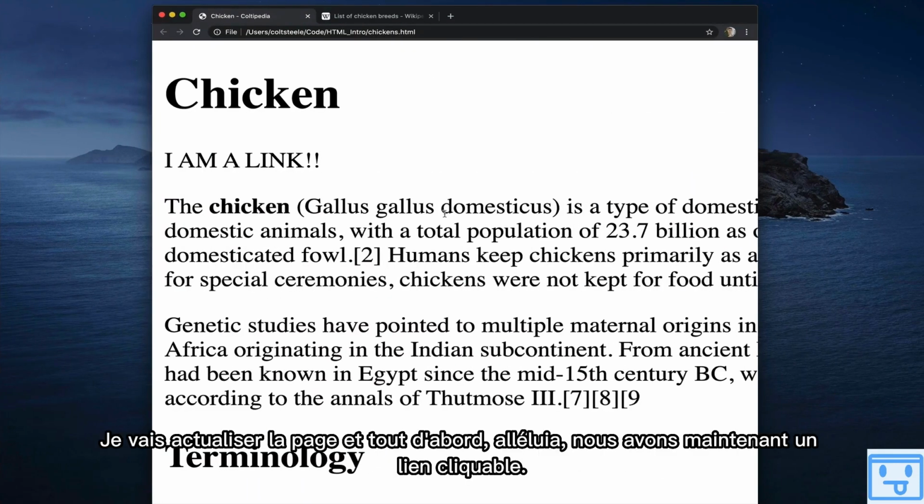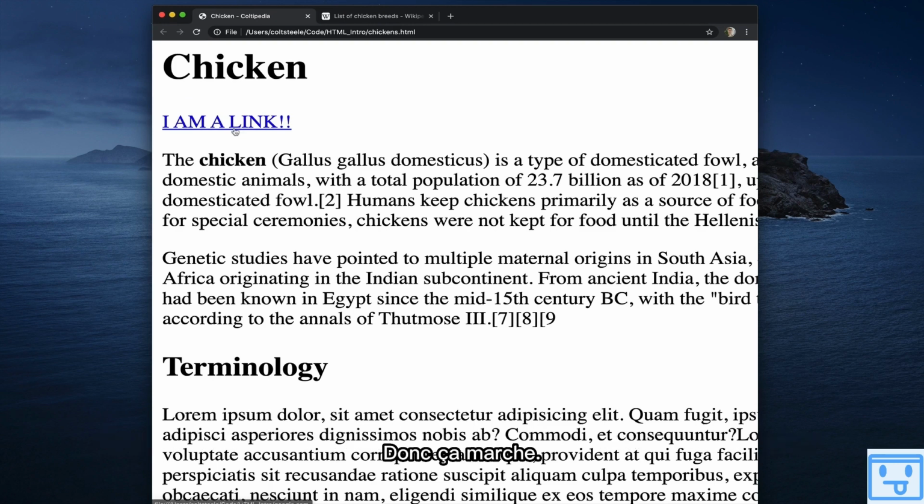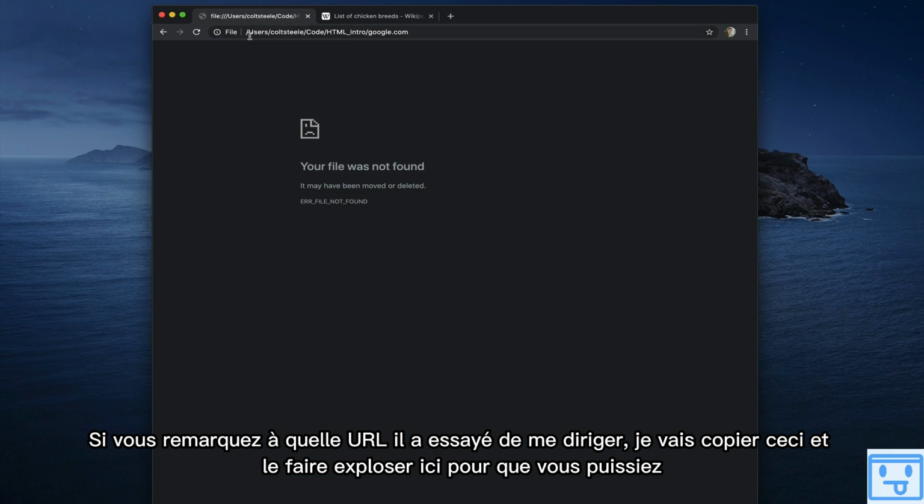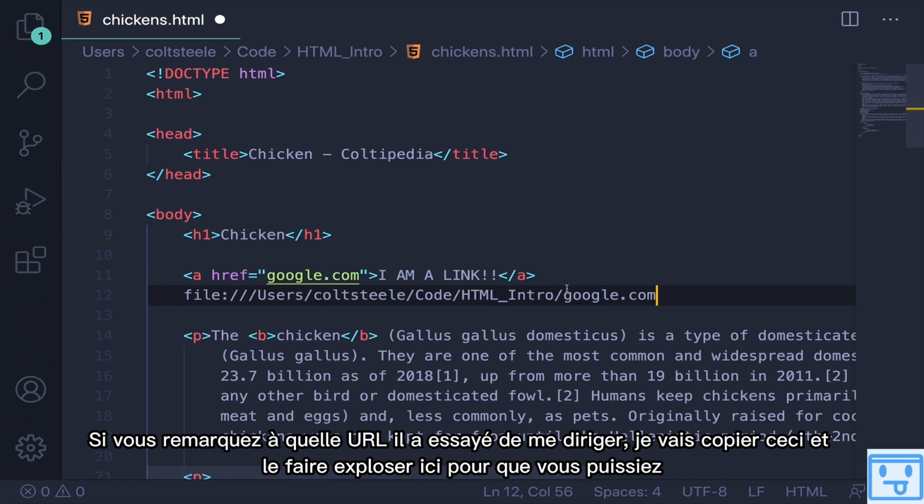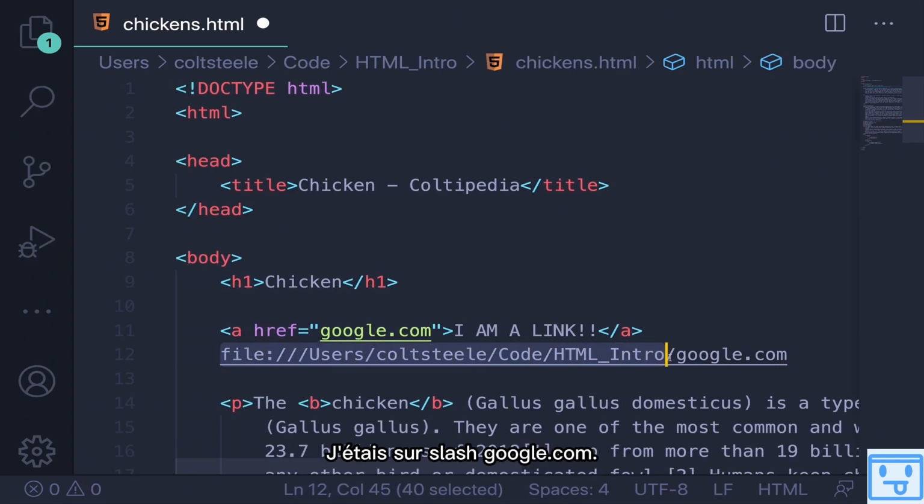Google.com. I'm going to refresh the page, and first off, hallelujah, we've got a clickable link now. So that's working. What happens when I click? Not quite. If you notice what URL it tried to take me to, I'll copy this and blow this up over here so you can see it. It tried to go to the current URL I was on, /google.com. That's not what I want, probably.